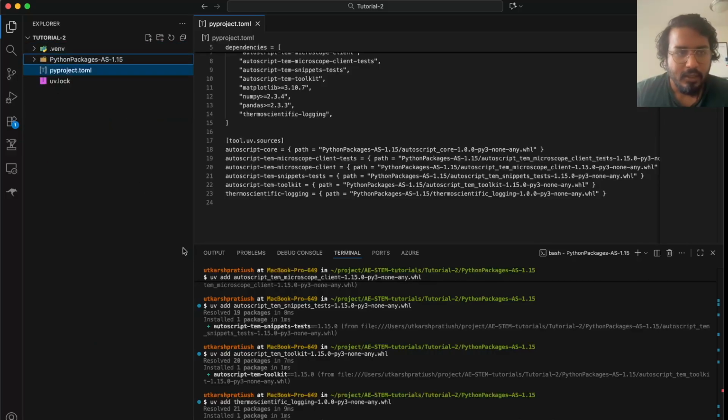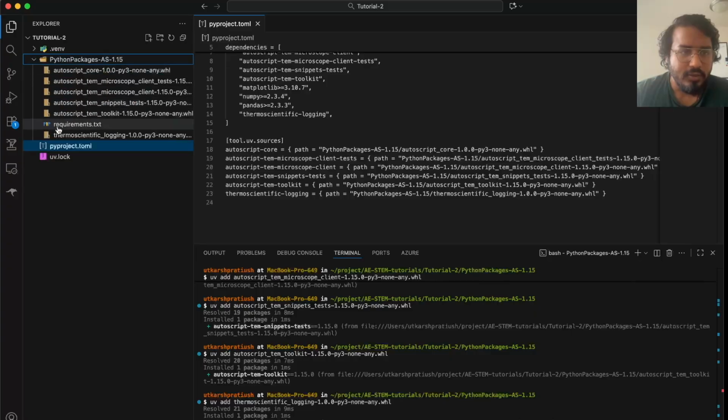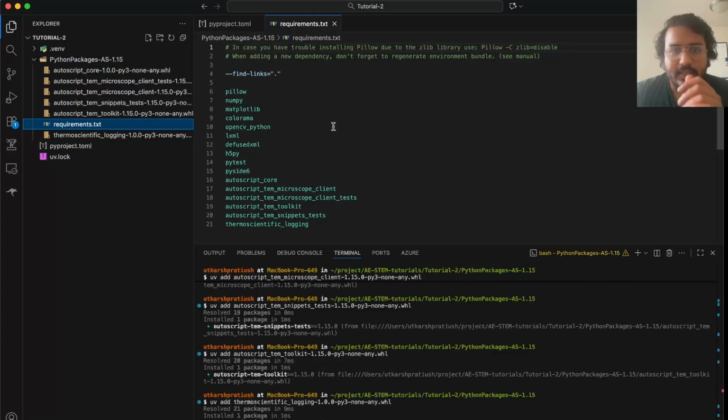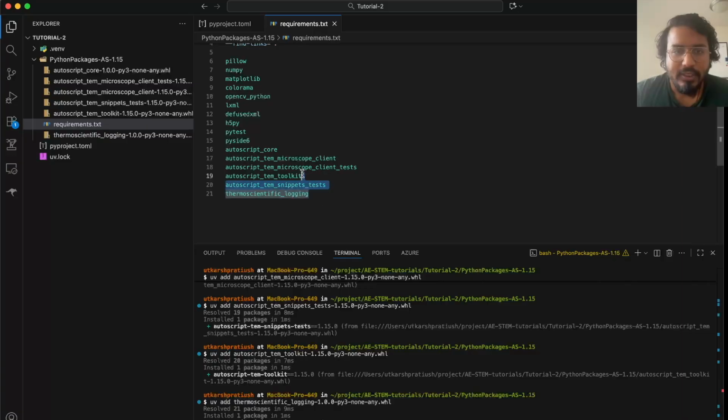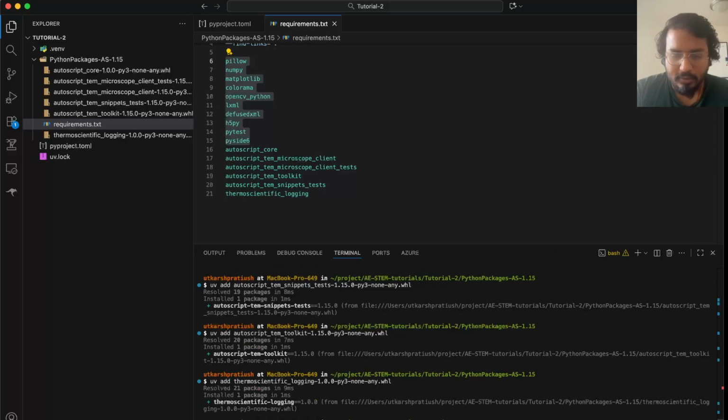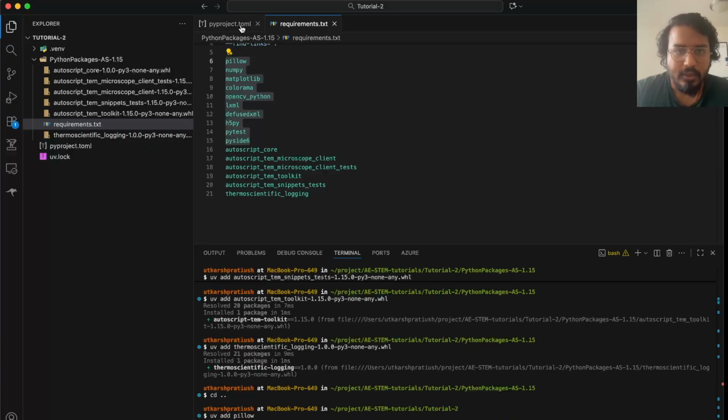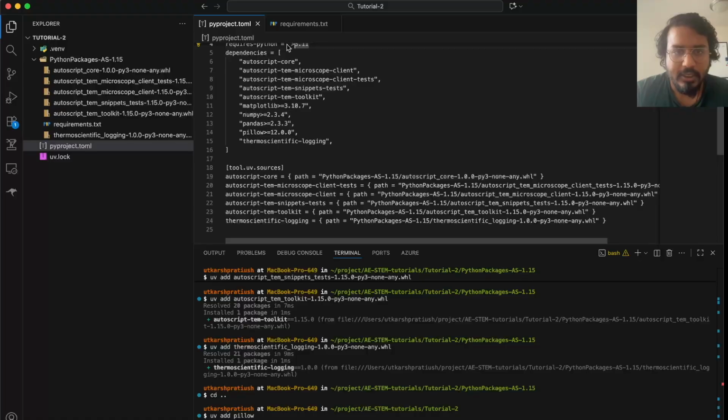Now we also need to check the requirements.txt file. These are the dependencies that AutoScript wants us to install, and at the bottom you can directly see that we installed 6 of the packages from them. So let us get these as well. It's pretty easy now that we can do uv add below, and you can see it added that.